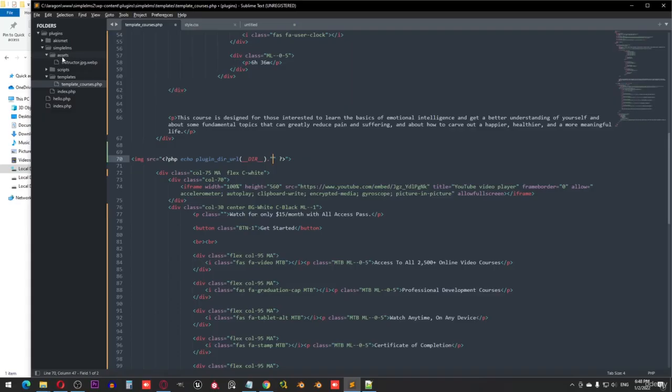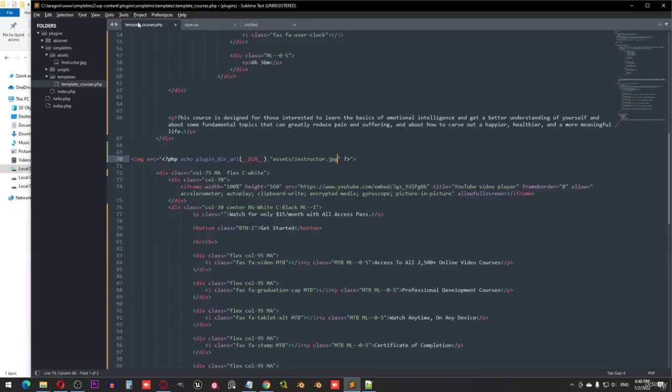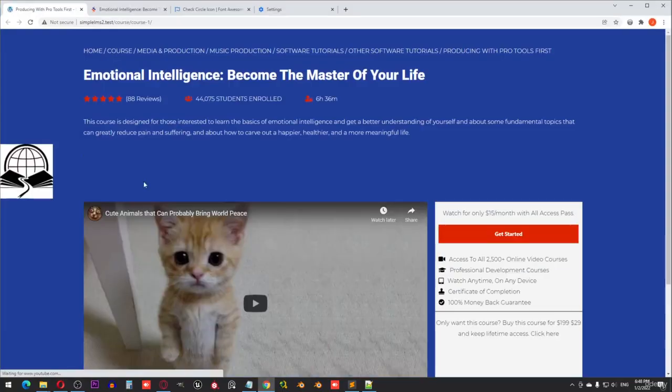So actually what we need to do is just add assets slash this name. So assets slash instructor dot JPG. But actually, as you can see, the format here is a little bit weird. Let me just rename that, remove this one, and keep only the PNG. Alright, so let's save here, and also let's close. So echo this one, and there should be a semicolon.